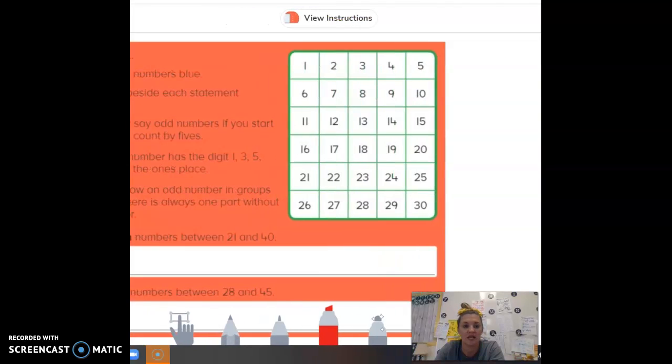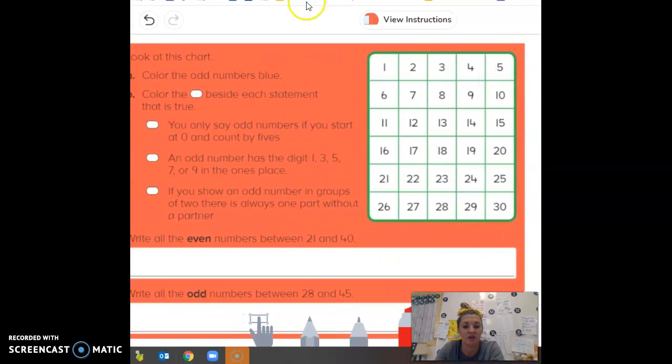And then you have your second page where you're coloring the odd numbers blue. So now I'm going to change my marker color to blue. And I know 1 is an odd number and 3 is an odd number. And I'm going to practice doing that all the way down.